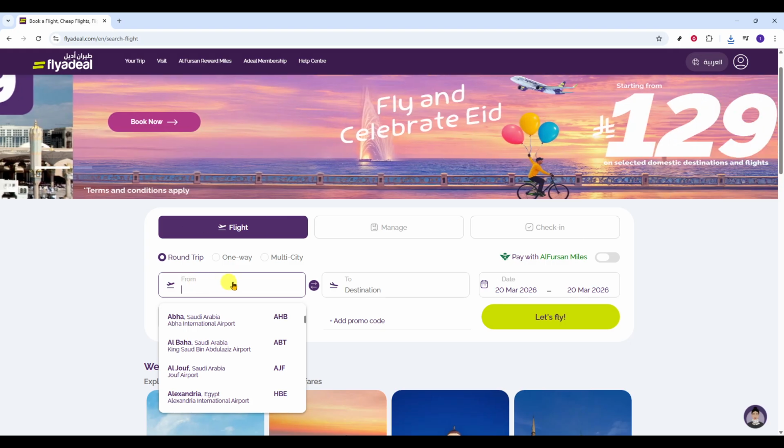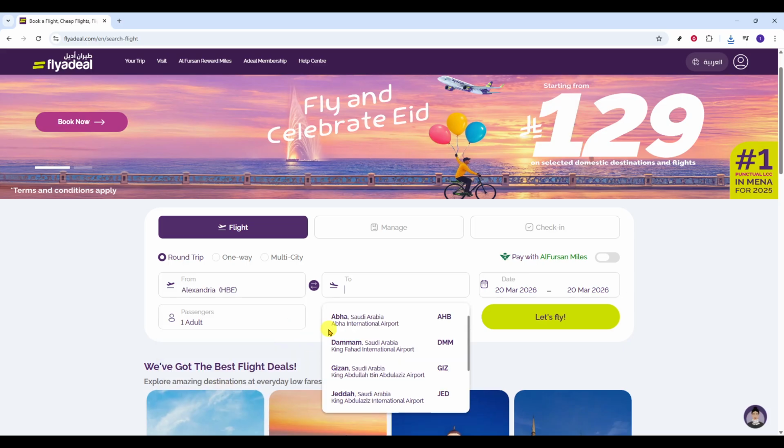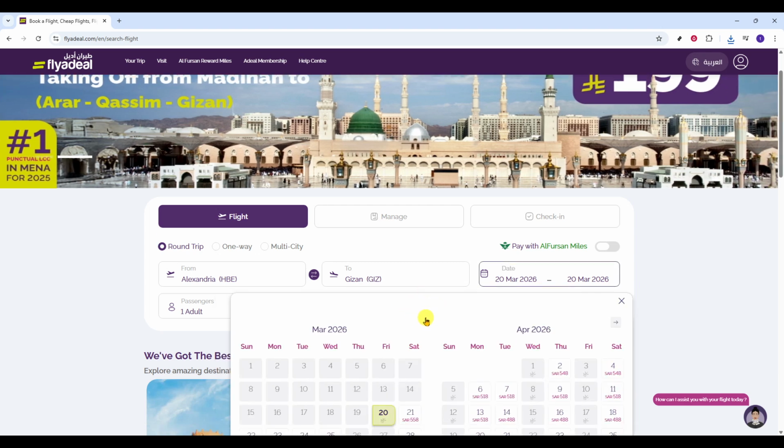Next, click the To field and select your destination. Again, use the suggestion list to ensure you choose the correct city or airport. It's a good idea to confirm you've selected the right direction for your journey before moving on.